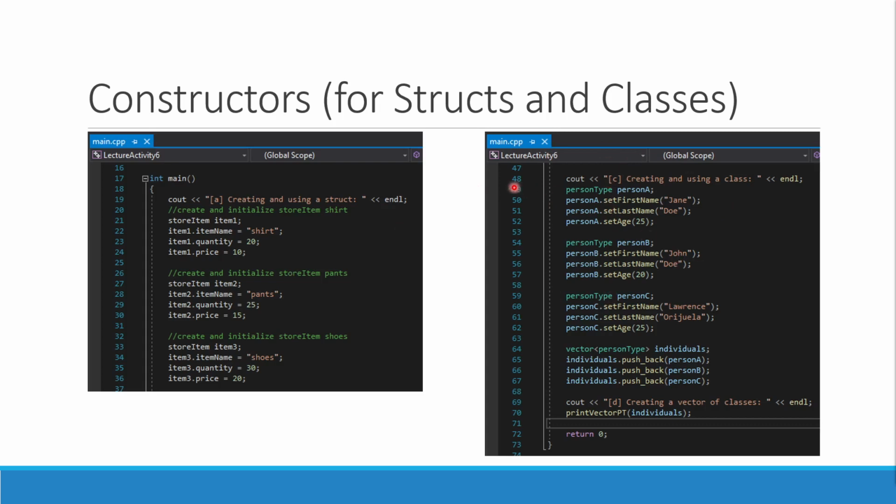And if you look over here to the right, we did something similar, just with classes. On line 49, we declared a new variable called person A that's of type person type. And then we used person A's setter functions to set first name equal to Jane, last name equal to Doe, and age to 25. This also took 4 lines of code, okay? Now, to change the member variables of a struct, we use the dot operator. To change the variables of a class, we use the setter functions, okay?